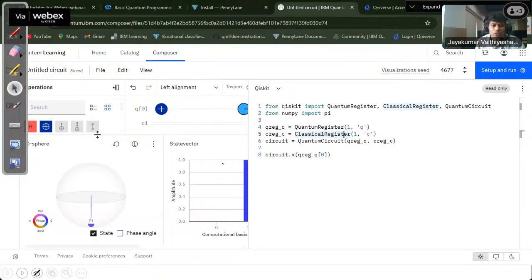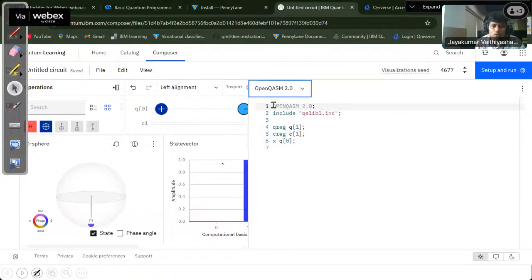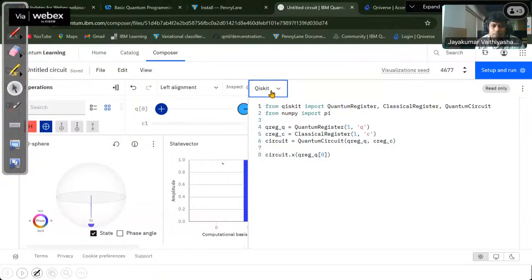Great. We have one quantum bit, that is why quantum register 1, comma Q. So 1 stands for the number of qubits, Q stands for the label. Here you need to select Qiskit. Two versions are there, OpenQASM and Qiskit. So all of you select Qiskit. This is your Python code, so don't get confused. Are you able to follow? Select the Qiskit option in your code and you can see this code.